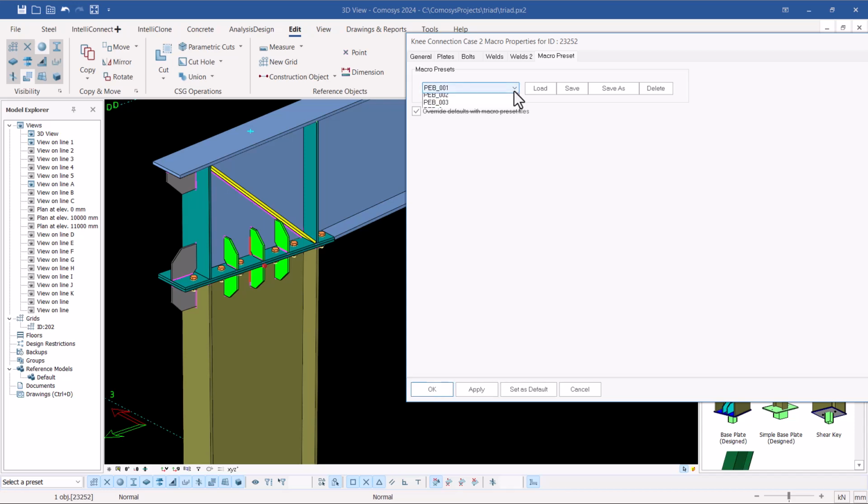I can also use that option here and click load and click apply. Once I click apply, you'll be able to see a plate has been added here to add more strength on this section. So you can see that. It's your preference, your choice, to pick the right connection.